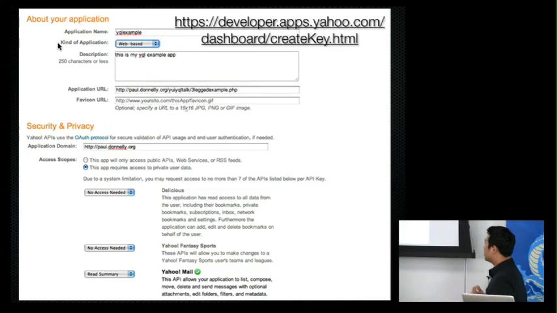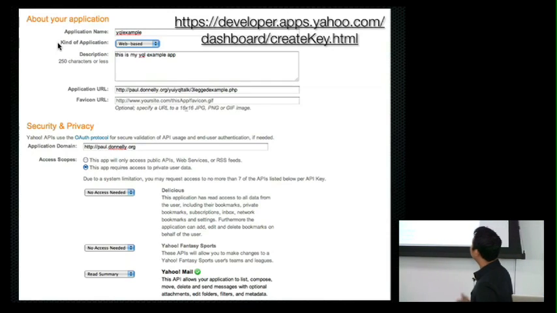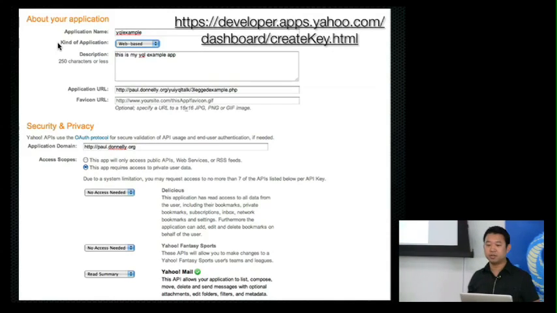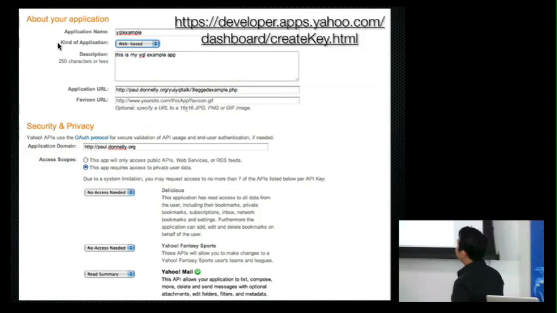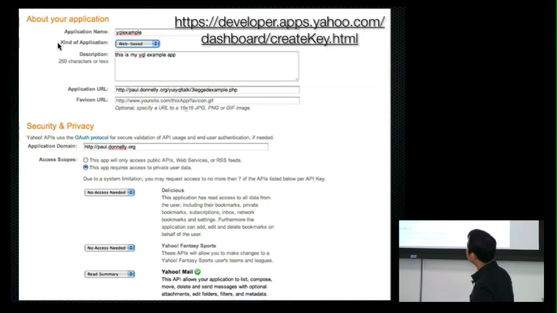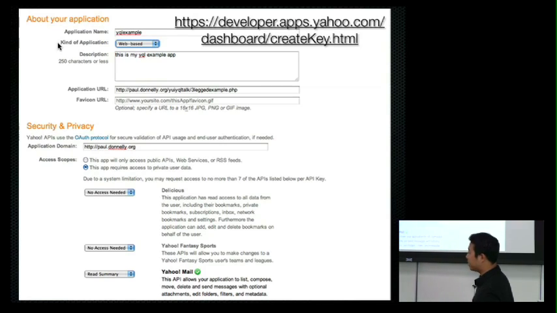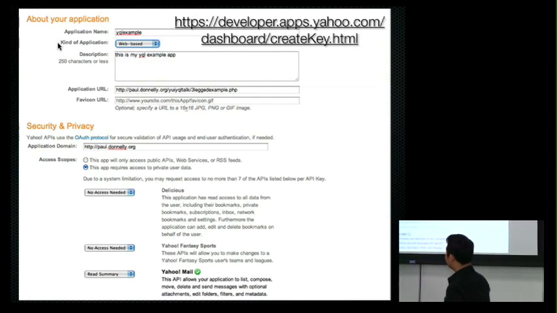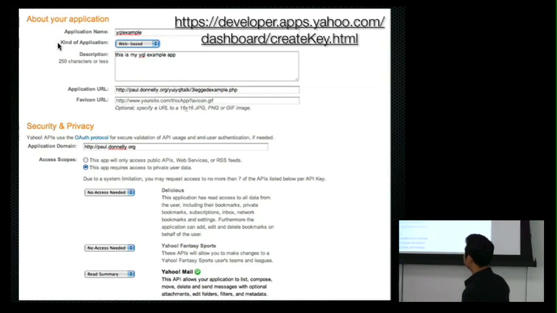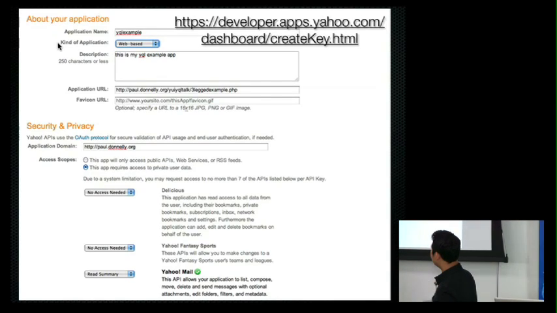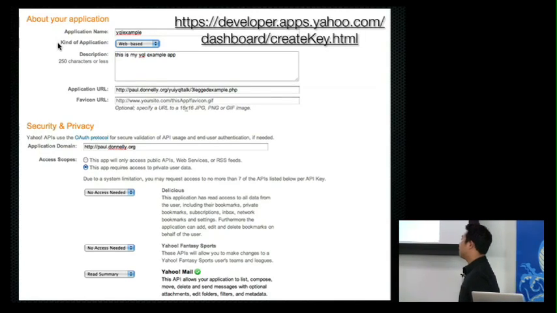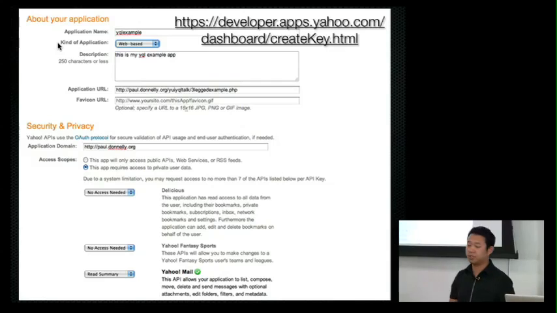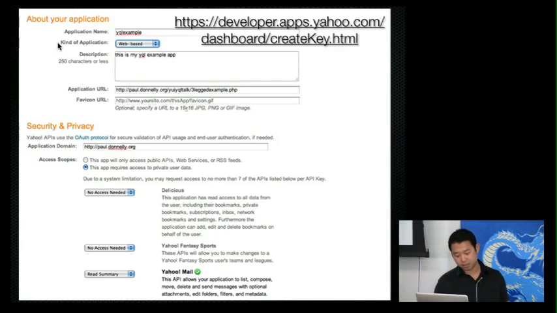Now, how do I start my three-legged OAuth process? Again, you need to go to developer.apps.yahoo.com to get your keys. This is slightly different: you need to select web-based as your kind of application. Then you enter your application endpoint in the application URL and enter your application domain. Because we're accessing private data, you need to click on "this app requires access to private user data." Then for the source, you can specify if you need read access, write access, or both. For my example, I'm just using read summary because I just want to see the count of my unread mail.